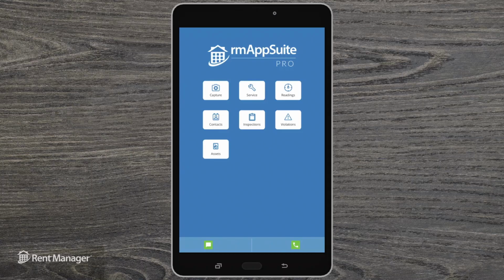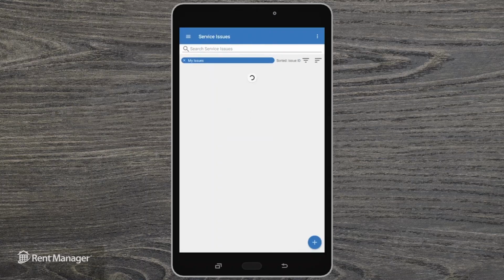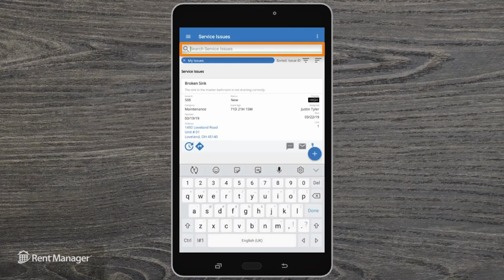Let's take a look at the main service screen first, and then we'll dive into the full details of a single service issue. So let's start by choosing Service from the list of available features. By default, the service screen will show issues that are assigned to you. Use the search bar at the top to filter the issues by specific keywords.